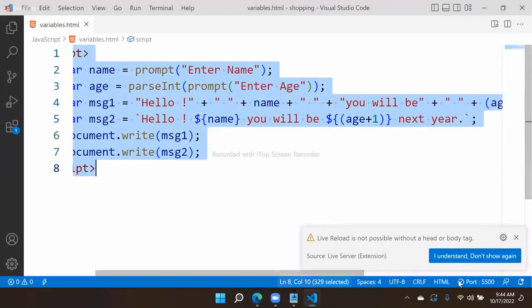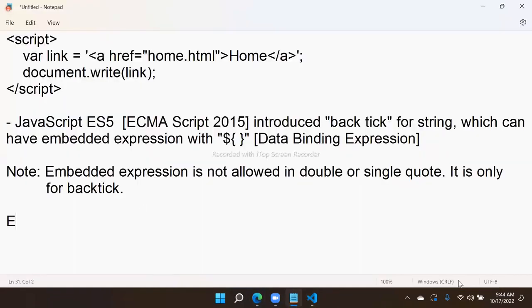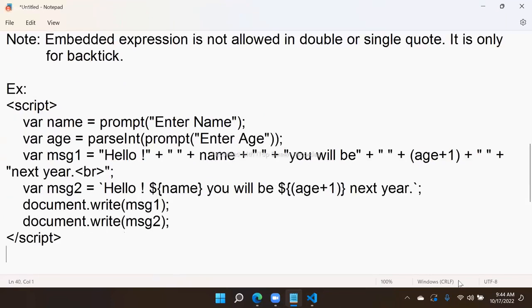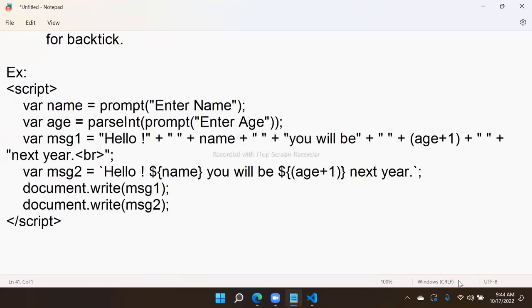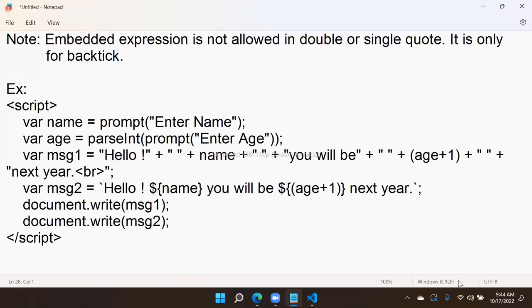I will copy this example for you. This is an example with both. What is the difference between single quote, double quote, and backtick? The new string representation is the backtick, and the backtick uses an embedded expression which is defined with the dollar sign and braces.